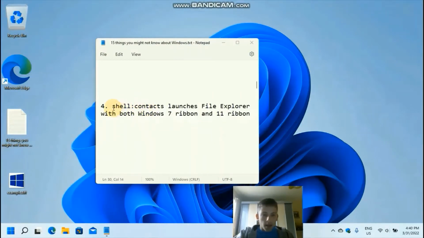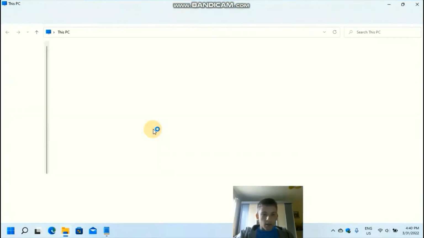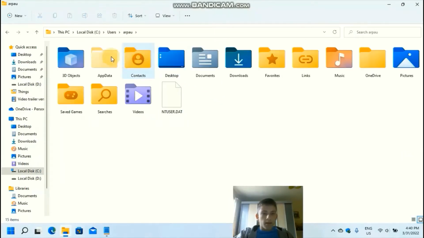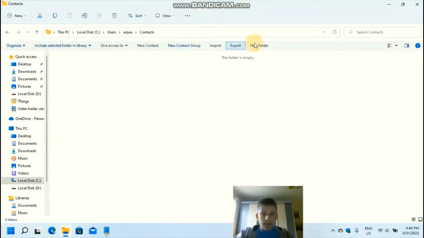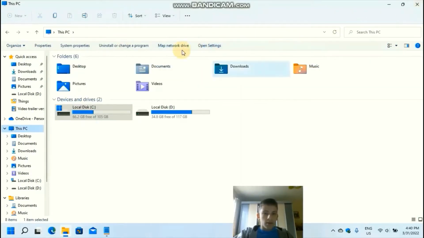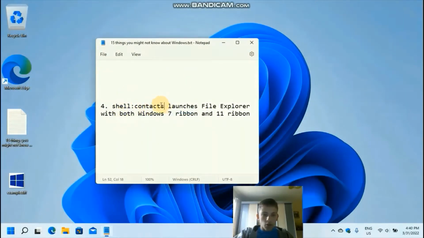So, opening, let's just go to my user profile and opening the contacts folder opens this classic menu, and sometimes going out of this removes it. If it goes away when you exit the contacts folder, you can just open it via its shell contacts.